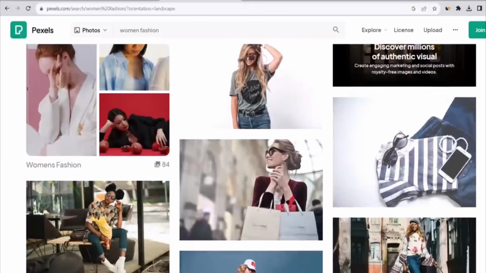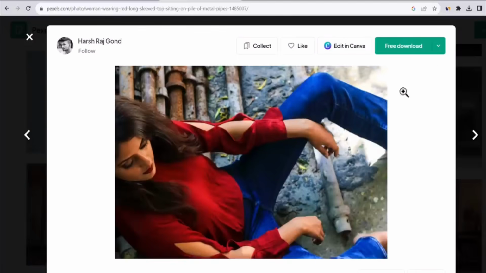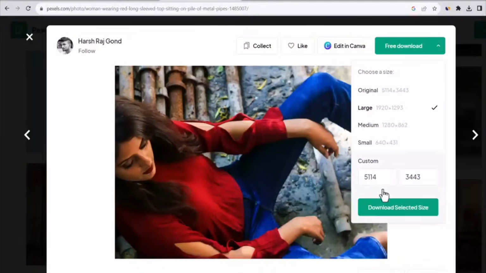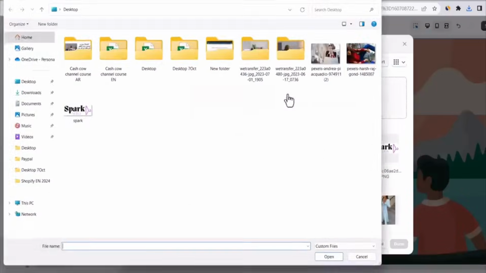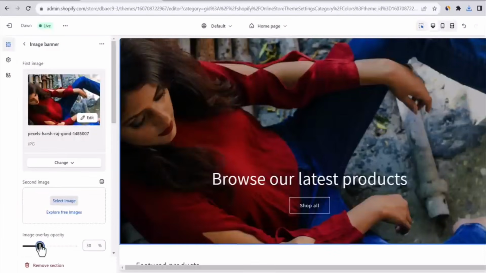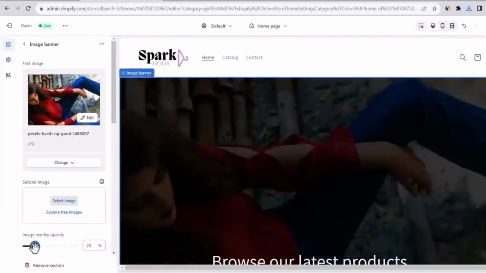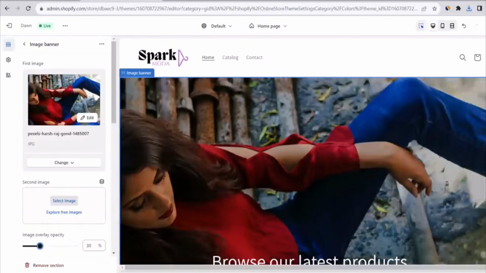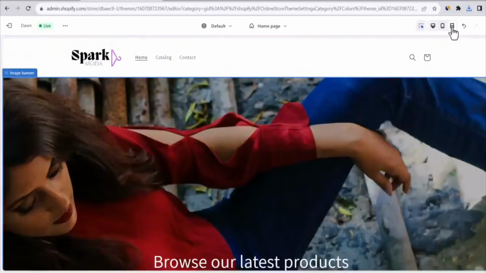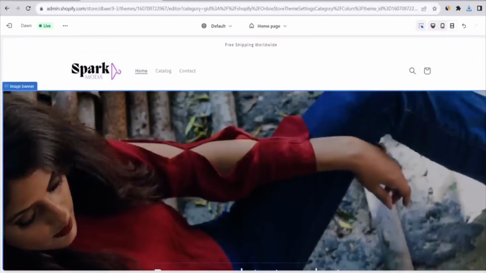You'll find plenty of nice images. Choose the one that you feel communicates your brand. I'm gonna select this image, click on it, and download it here in large size. Go back to Shopify, click on select image, and upload it. From here, you can increase or decrease image overlay opacity, and control image brightness. Let's set it to 30%. Also, you can view the website in full screen mode to see how the banner looks. You can always change the website banner at any time to find the nicest one.